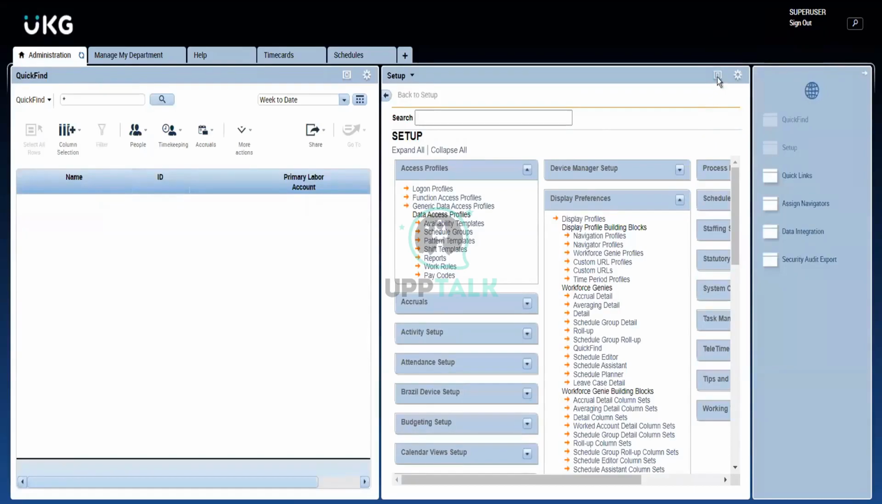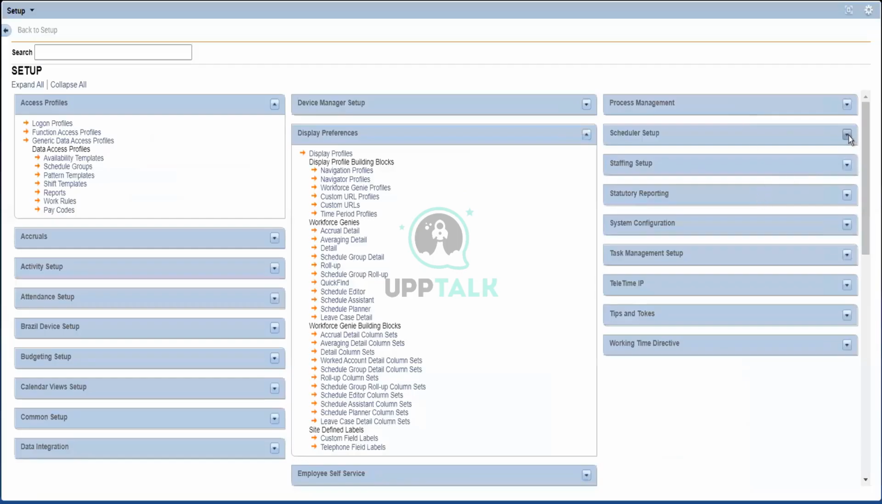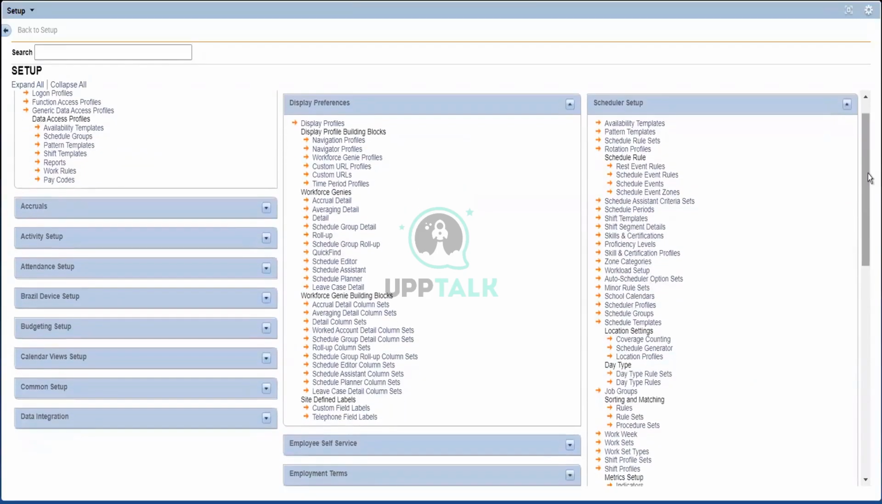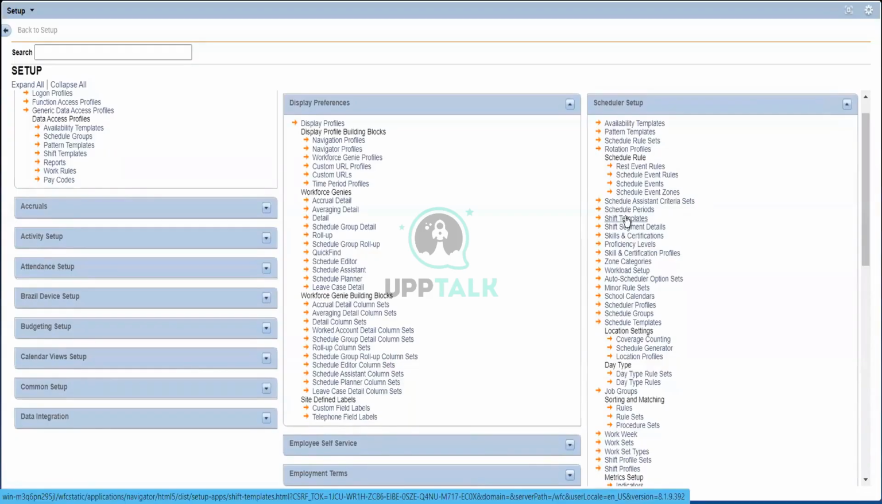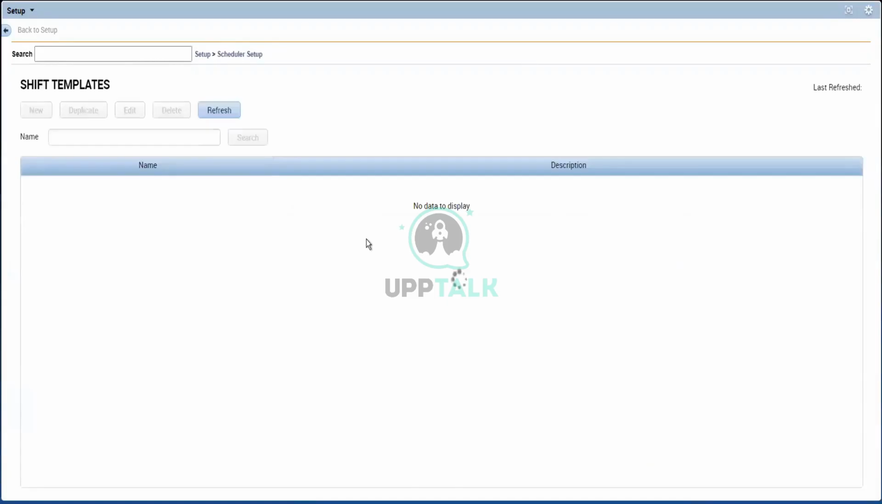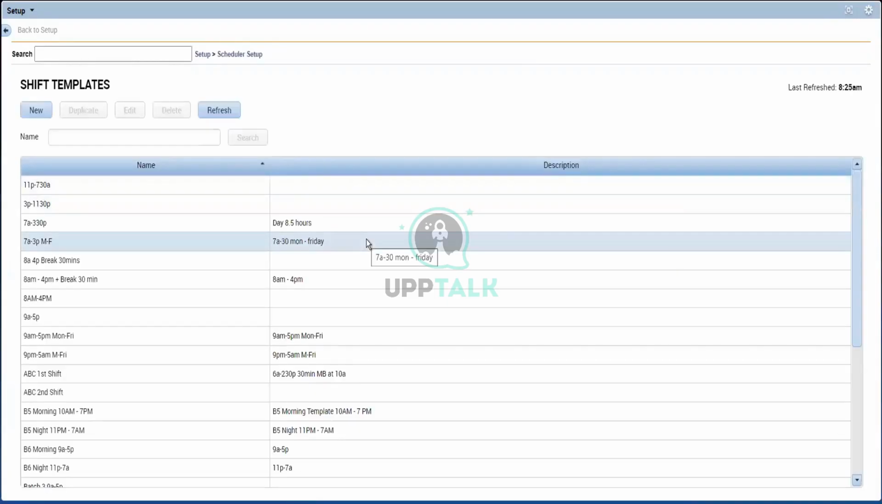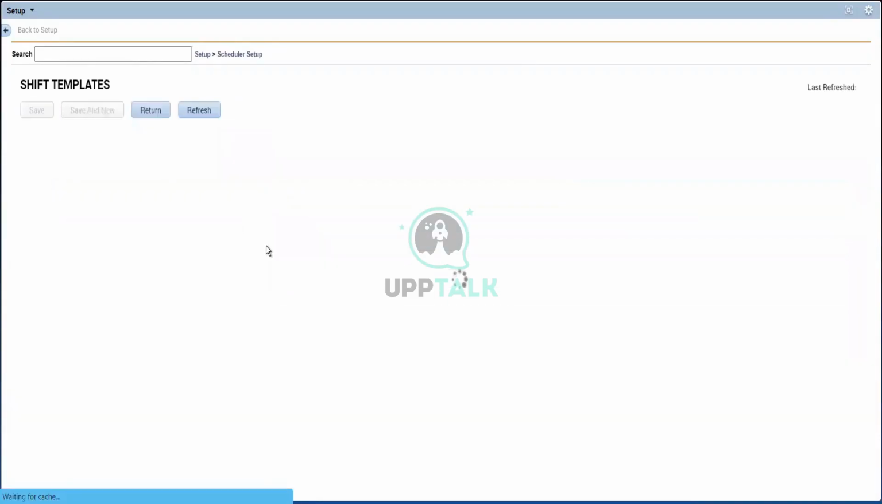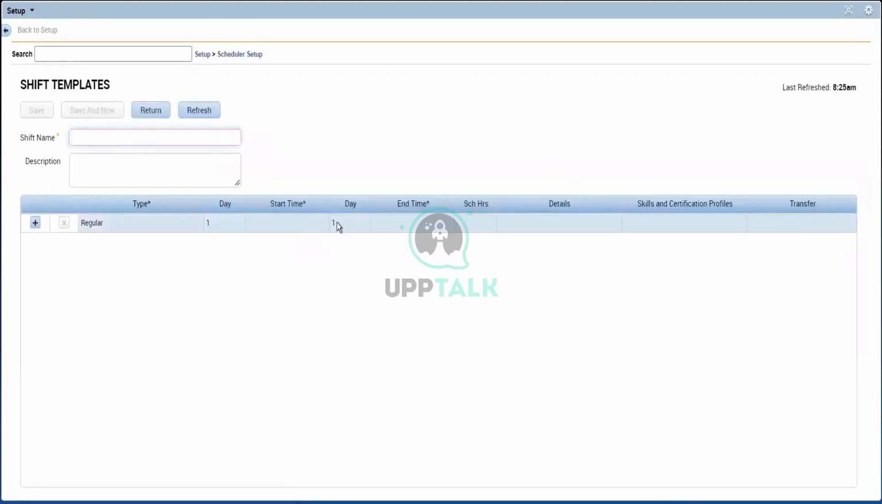If you go to setup, there will be a separate option called schedules. Here we are going to work on 2 items this time: shift templates and pattern templates. First, we need to create shift templates for each day. So first I'm going to create a shift template. Similar to how we added a shift, we are going to create a template so that each time we no need to go in and put a timing there.